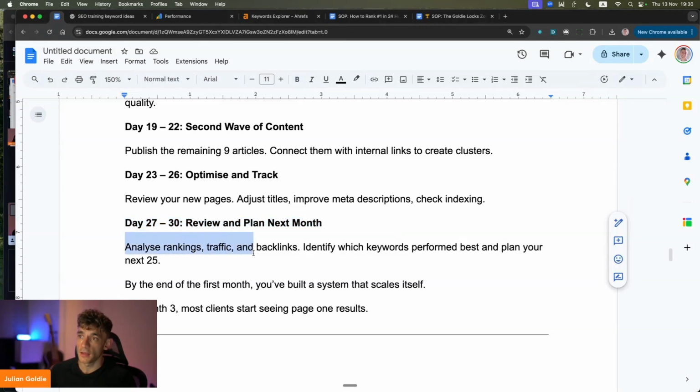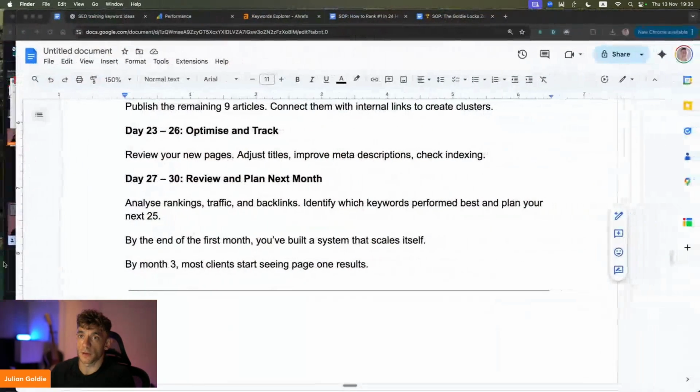So analyze your rankings, your traffic, and your backlinks, and identify which keywords perform the best and plan your next 25. And by the end of the first month, you built a system that basically scales itself. Pretty nice, right? And you can do that all using ChatGPT 5.1, as I've shown you today, right? Nice and easy. Let's talk about why now is the perfect time.